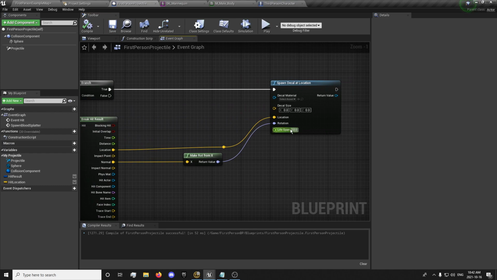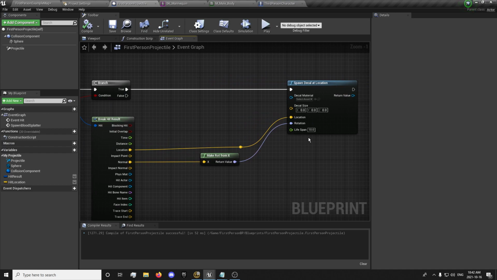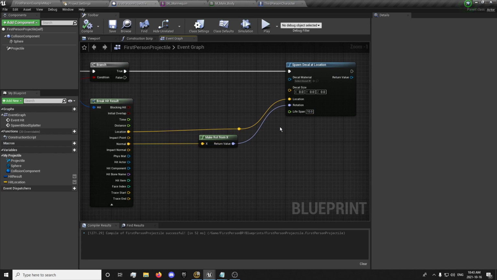You don't want it to stay alive forever, because that will just affect performance over time. Depending on how many decals you plan on spawning, if you don't have too many spawning, you can set this higher or lower. I'm just going to set a default size.